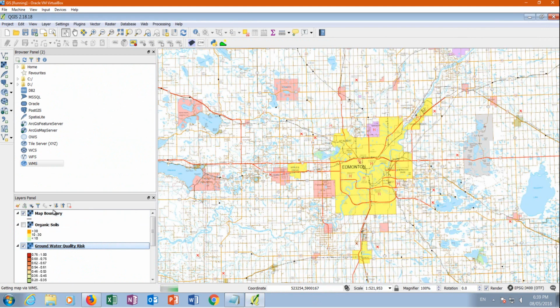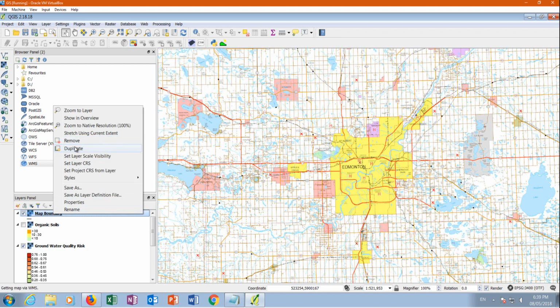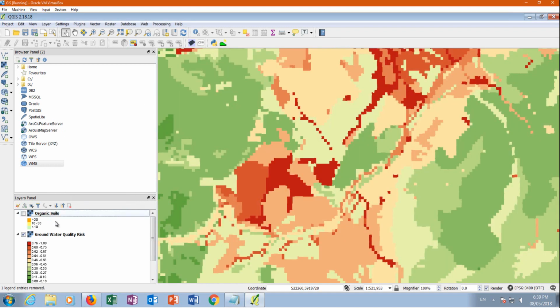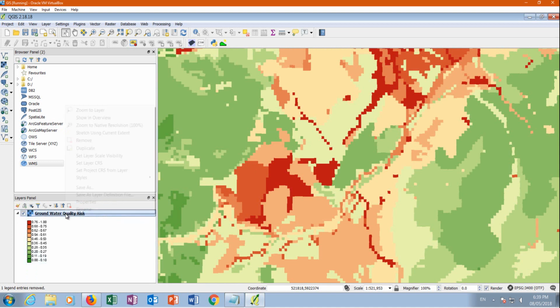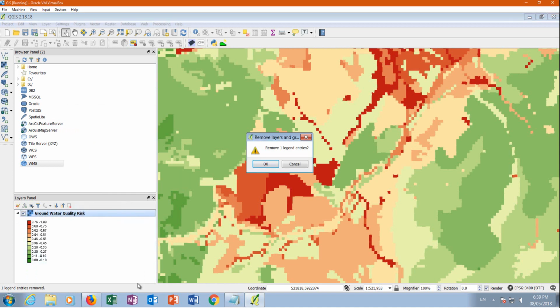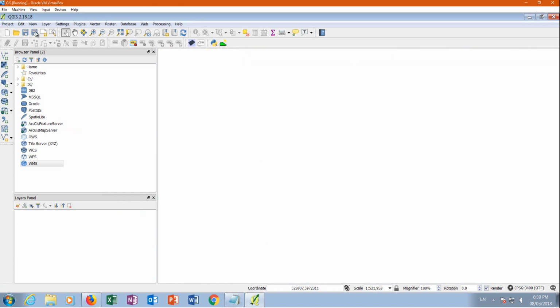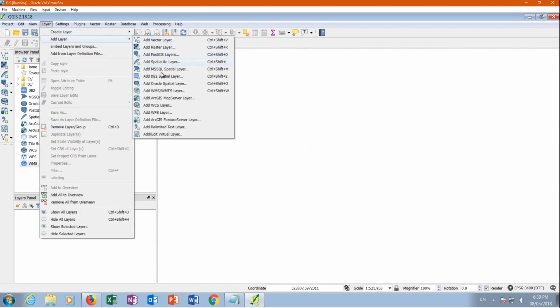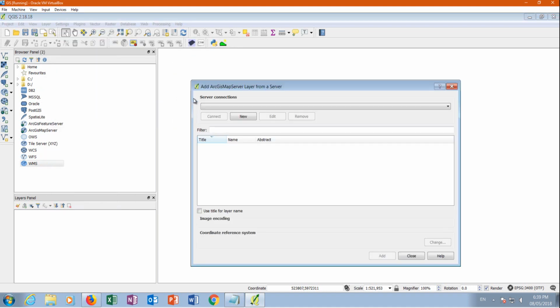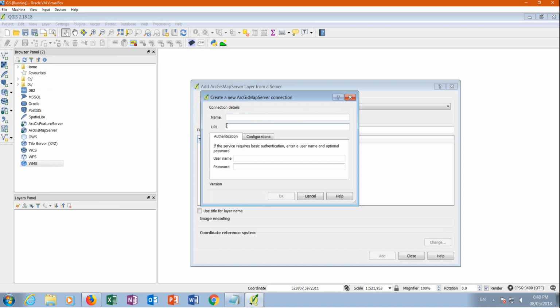Okay, remove, and remove. And now go to layers, add a layer. In this case it is going to be this option, add ArcGIS MapServer layer, because that one is from the website of ArcGIS. Click here, new, the process is the same.